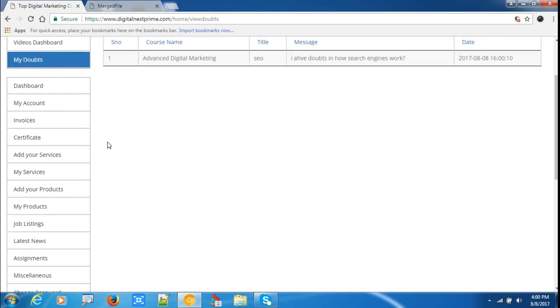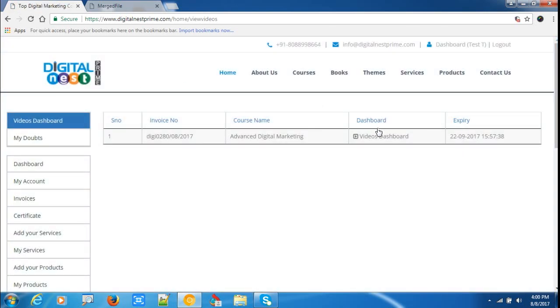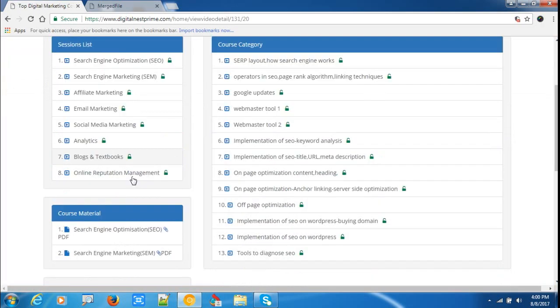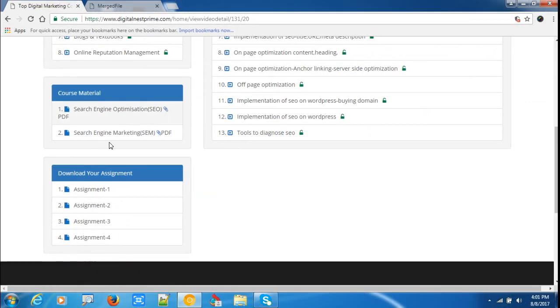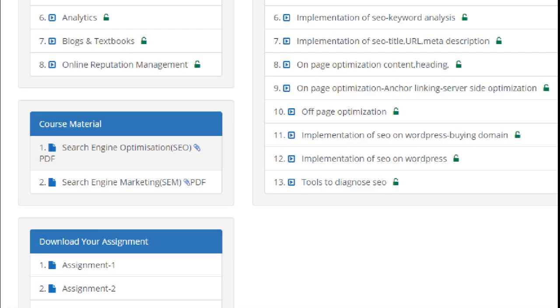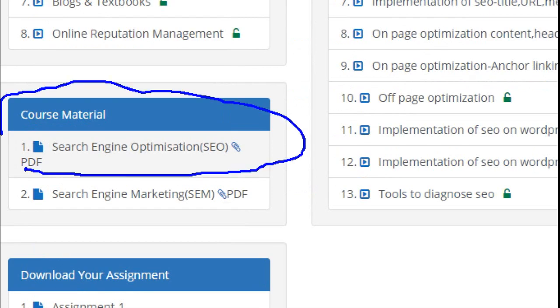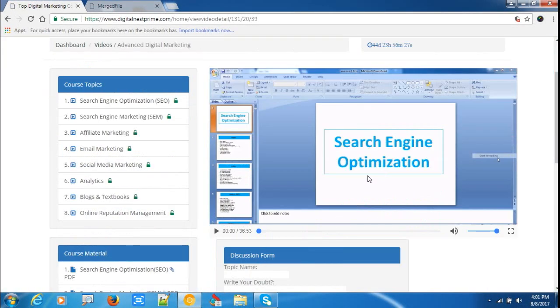And then, let us go back to the video dashboard. In the video dashboard we also have course material. You can download this and go through the material. During the videos, ensure that you are carrying a material copy, because of how the videos work: these are recorded while taking the trainings.